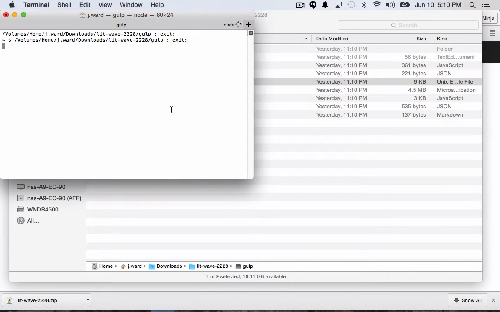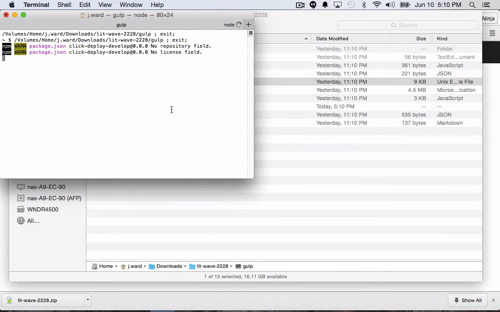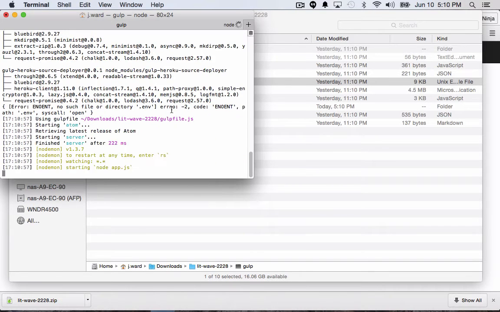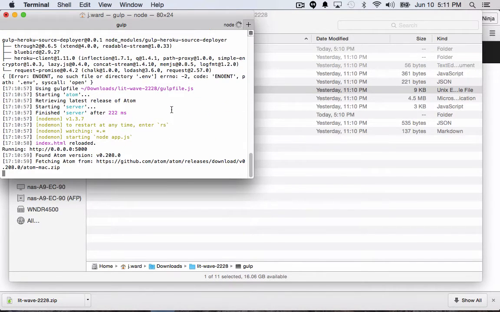And so now it's going to take a minute to, for the first time, download Node, download Gulp, and then I'm also going to download Atom, the source code editor from the GitHub folks. And so this will take a minute to download all of my dependencies, but this is doing everything from scratch, so I don't have to have any of these things on my system. So I'll fast forward until it's done downloading everything.